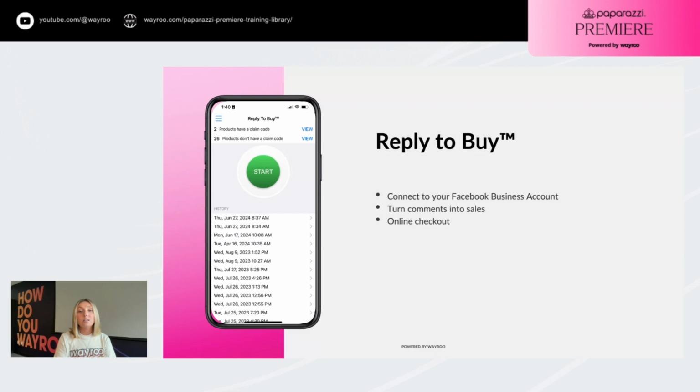The way it works is your customers will claim an item in the comments. Reply to buy is going to read that comment, recognize that they are claiming an item, and it's going to send your customer a link in Facebook Messenger.